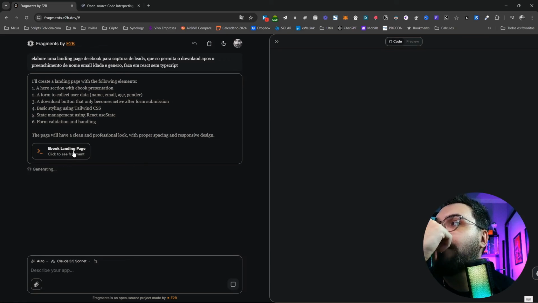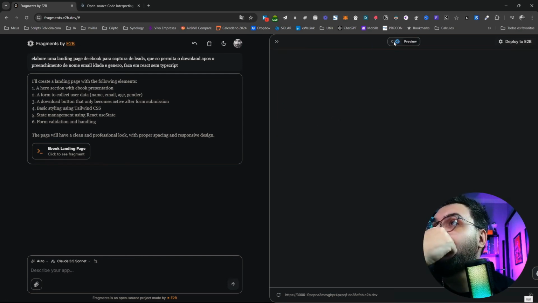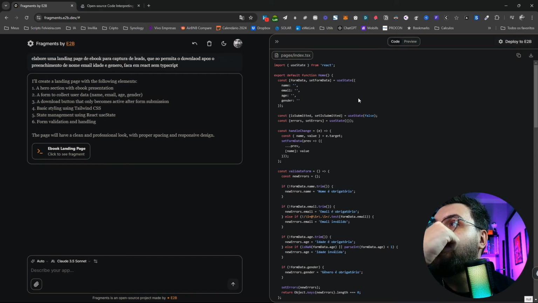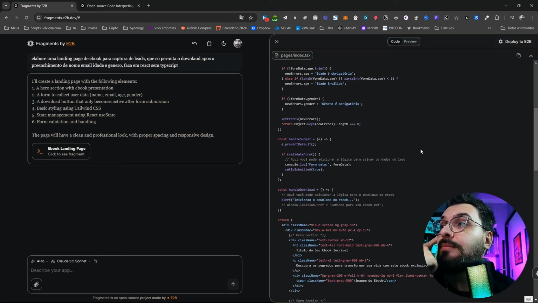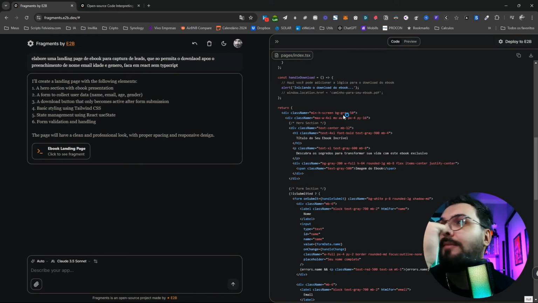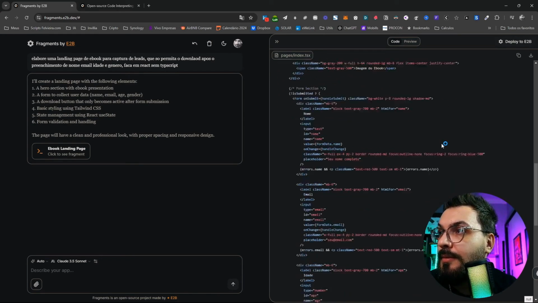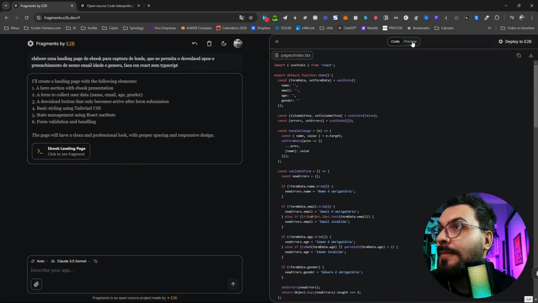Click to see fragment. I clicked. It opens the file here on the side. It's already created a small form here, made an error state. Is it submitting or not? Did it do a form validation? I didn't even ask it to validate. Then it created the validation in the download. When you click on the download, it will probably call this. By the way, it's using Tailwind. It seems to be quite simple in the part they create.